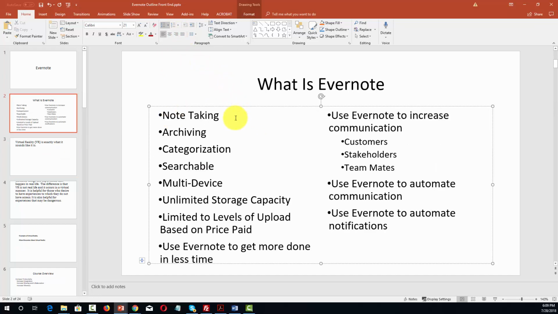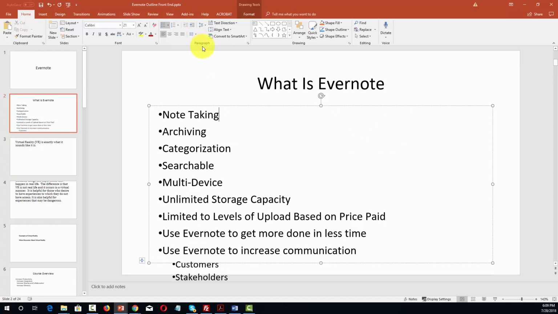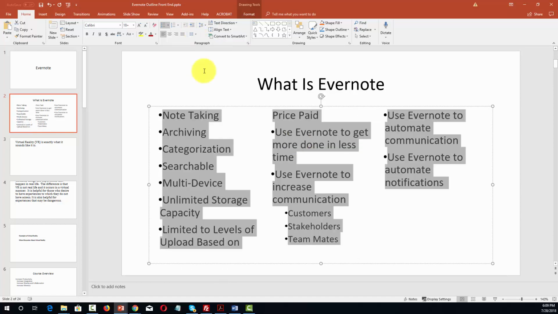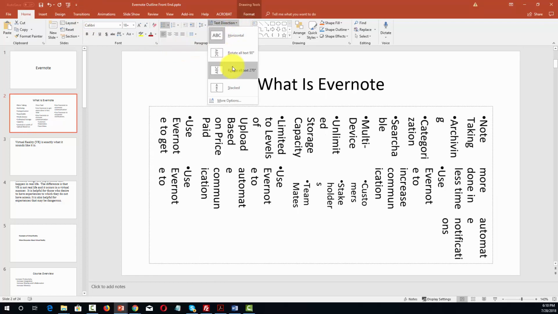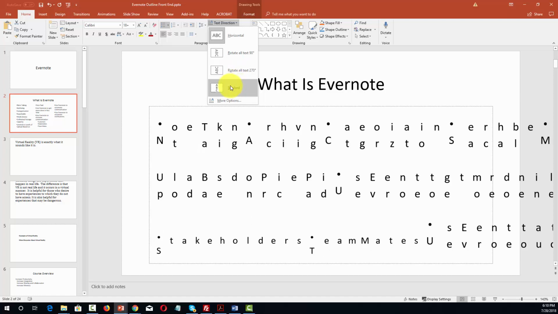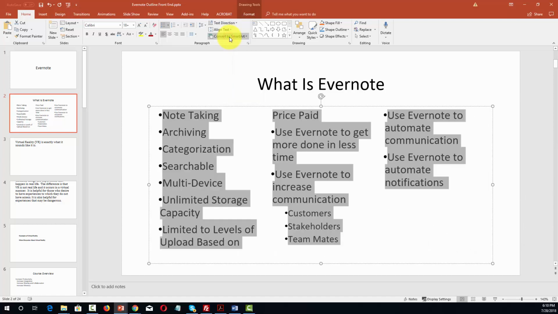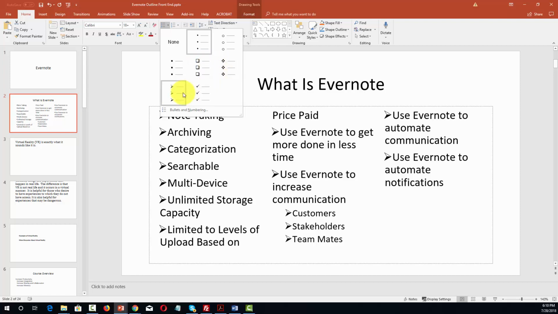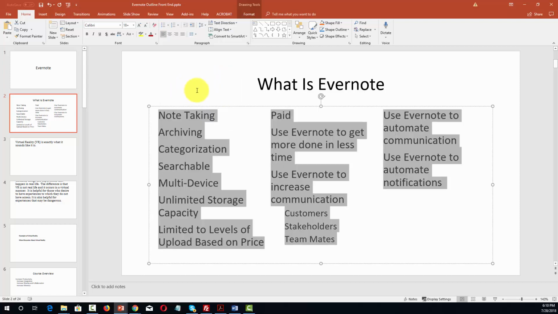We can change the nature of a page from one column to two columns. In this case, you'll see two columns, but we can just as easily turn this into one column, or we can change it to three columns. We can change the direction of the text. And we can choose whether or not we're going to use bullet points or not. And you can see in this case we've chosen none.